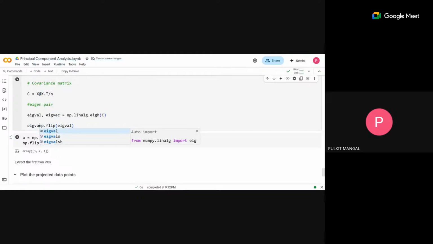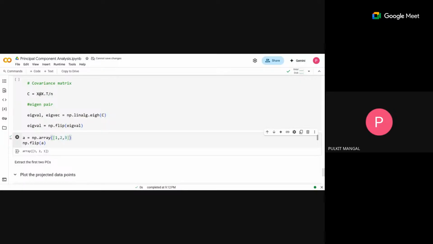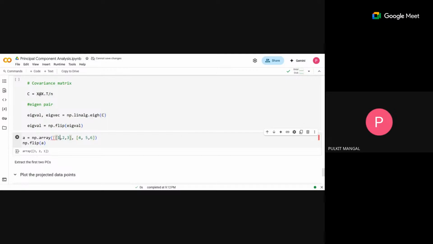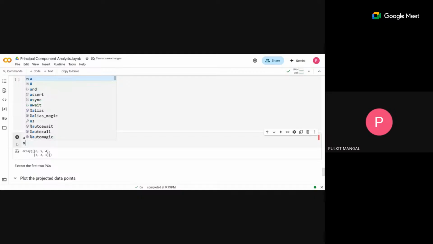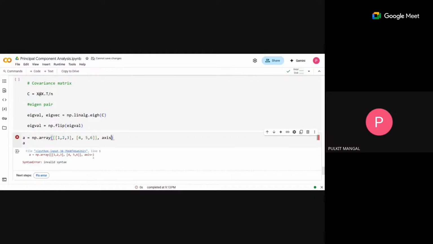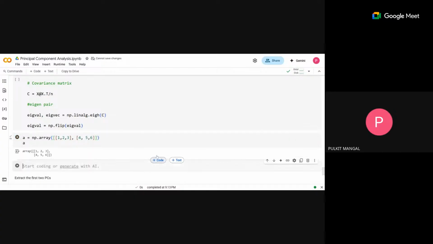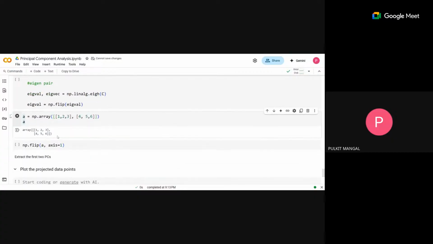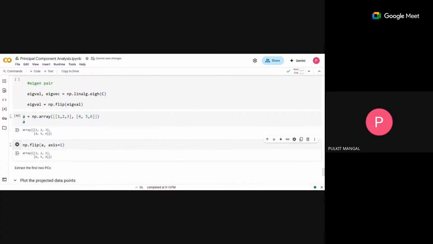Like that. Okay. And for a 2-dimensional array, like this, what will happen? You have to provide the axis. So first, if I just show, this is your A. If you do flip on this with axis equal to 1, it will flip based on this axis and you will get the final array like this.